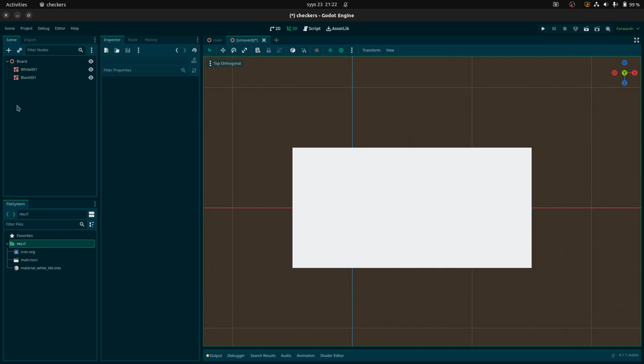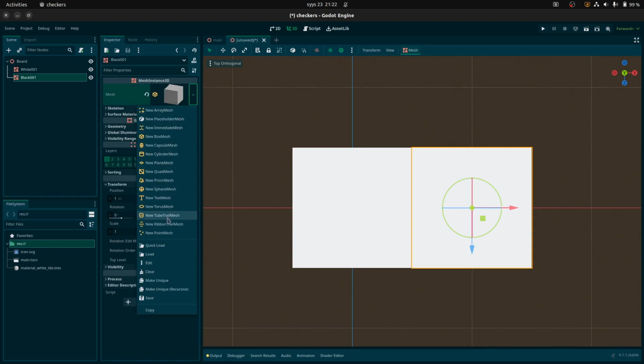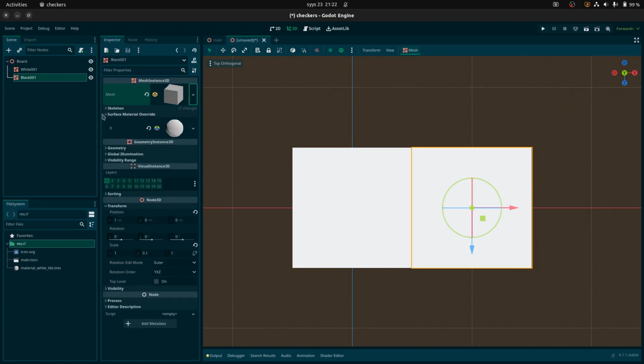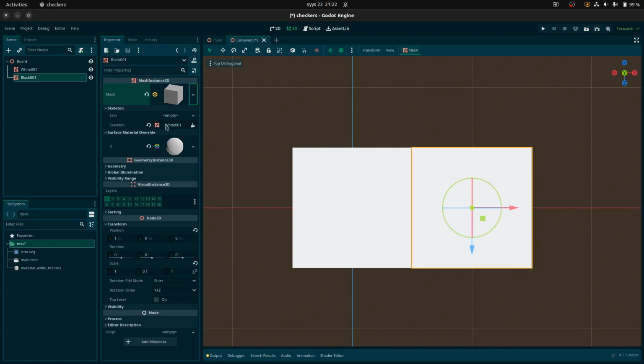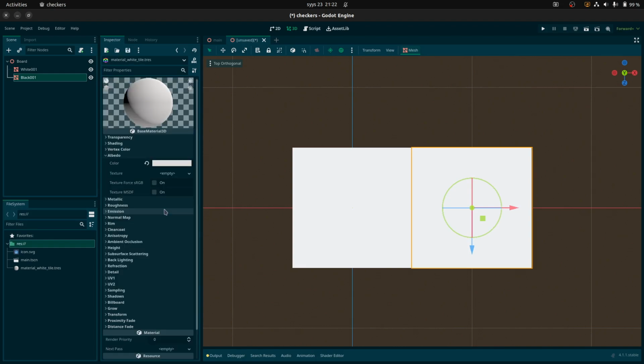Might be pronouncing that wrong, need to check that out. But now I can change the material. So I'm going to go to surface material override. Oh, skeleton. Okay, wonder what that is. But let's reset that and go to the shader. Let's edit this one, and then we're going to save as.